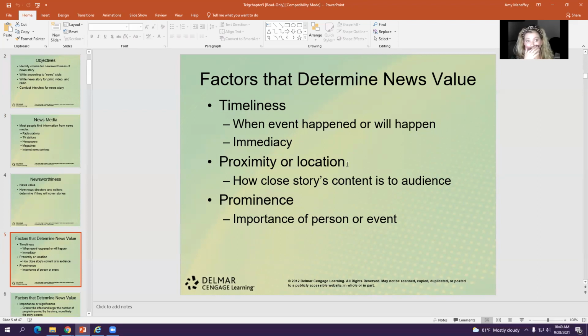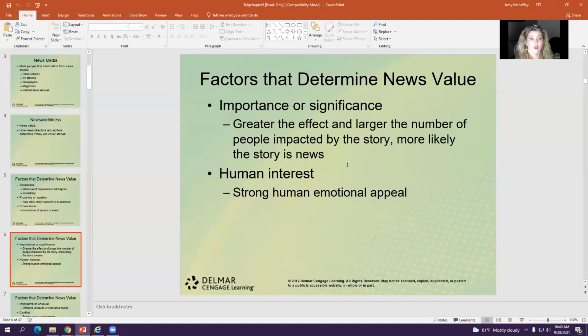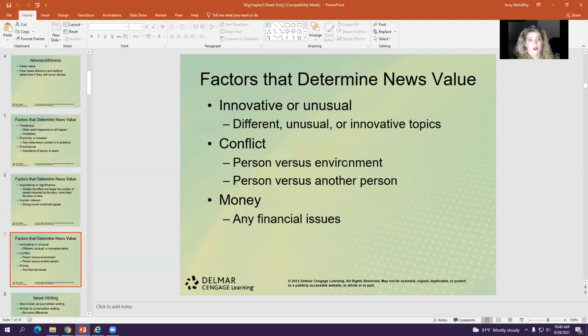And then prominence. So are you talking about an important person or an important event? Factors that also determine news value is something significant. So are a lot of people impacted by the topic, or is it something that's really appealing emotionally? So like I said, in this class, you'll go through and actually do a news story, and it'll probably be something that you just enjoy talking about or something that you find interesting. It doesn't necessarily have to be an event that's happening next week. It can be something that has an emotional appeal, like a human interest story. Something that was really interesting to read about or something really cool that happened that people would want to know about. Anything involving conflict, money, or things that are unusual or innovative are also very newsworthy.